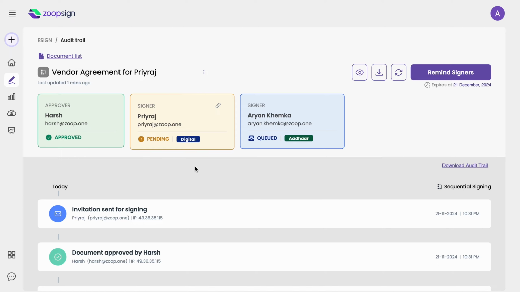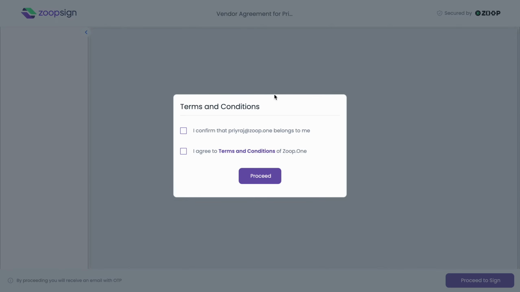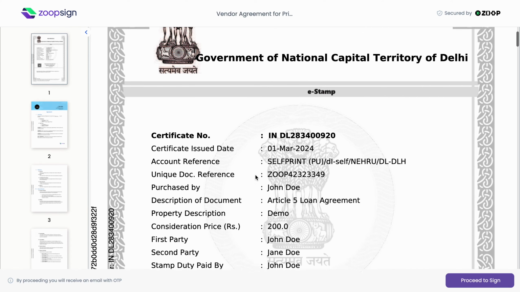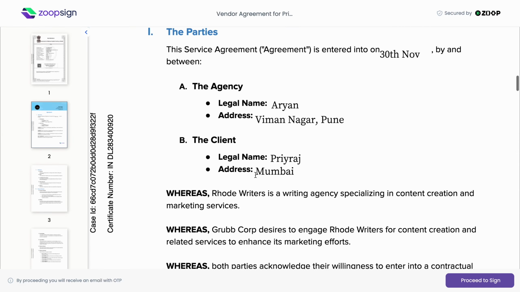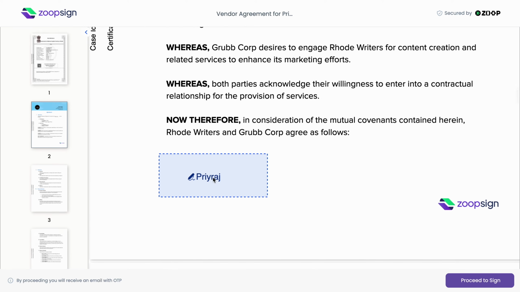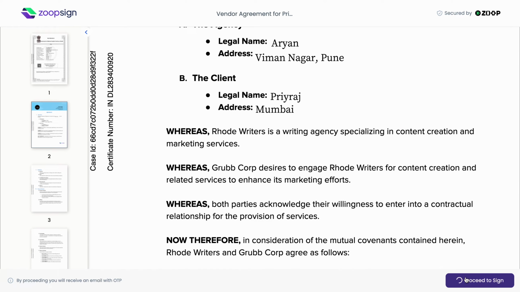Now it's Priyaraj's turn. Priyaraj checks his inbox, he sees an email invite, he clicks on it, and this is the screen that he sees. He'll click on accept, he'll click on proceed, and he can view the document preview like so. He knows that he has to sign here, and this is the overall document. He'll click on proceed to sign.